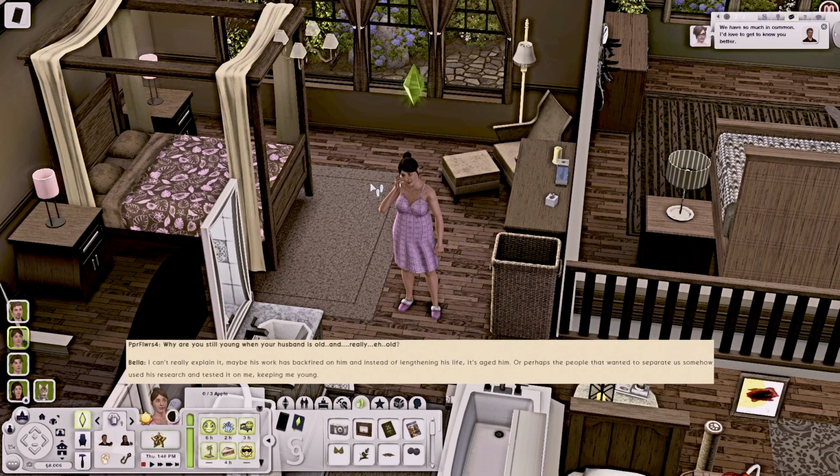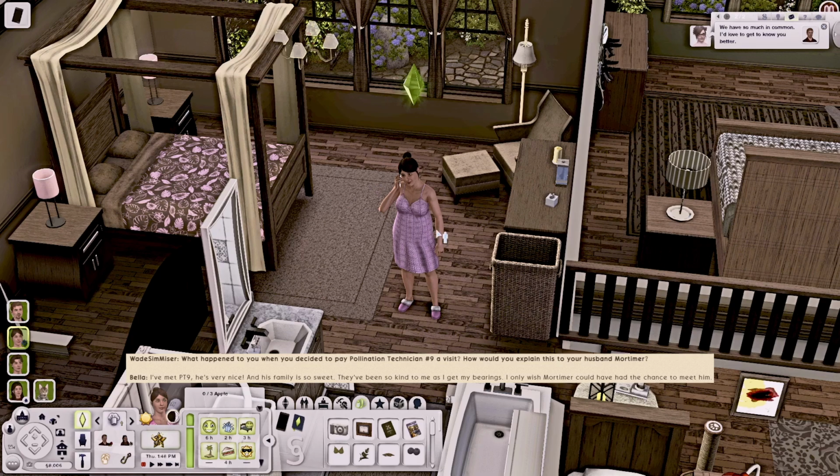Why are you still young when your husband is old, and really old? She says, I can't really explain it. Maybe his work has backfired on him, and instead of lengthening his life, it's aged him. Or perhaps the people that wanted to separate us somehow used his research and tested it on me, keeping me young.